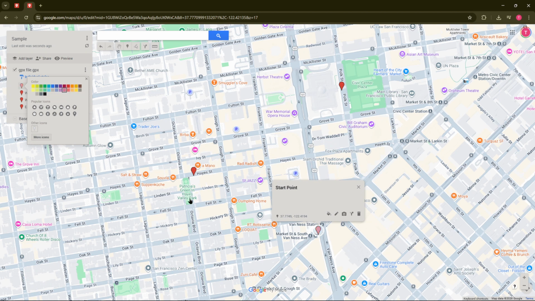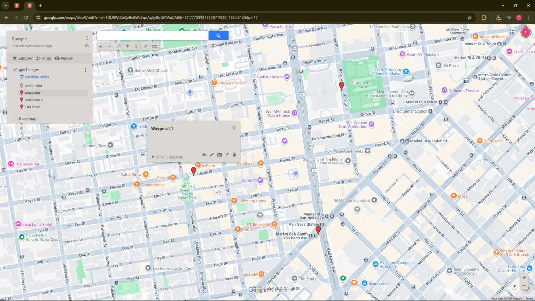Rename the layer and any markers for clarity, and add notes in the description fields to capture details like distance, highlights, or safety tips. When you're ready to share or view the map in Google Maps, click Share.